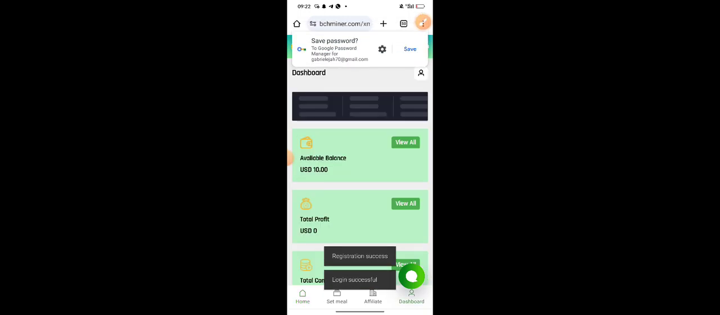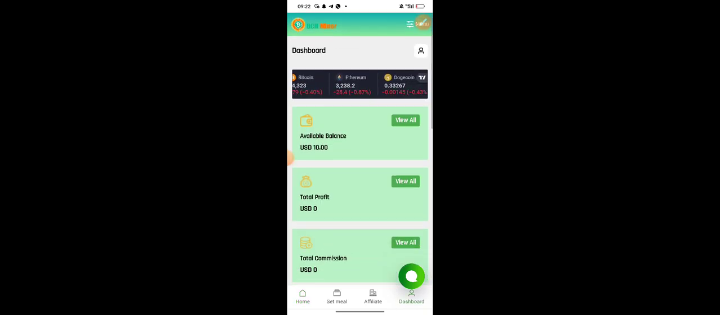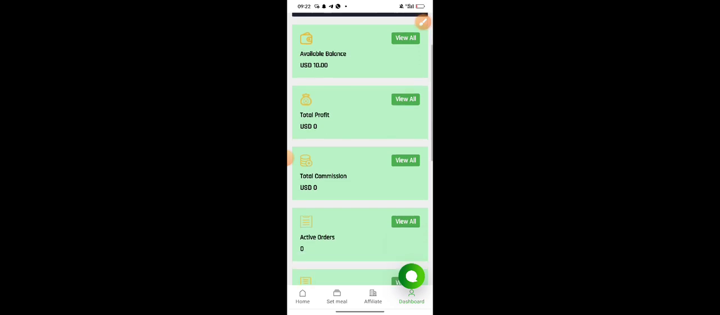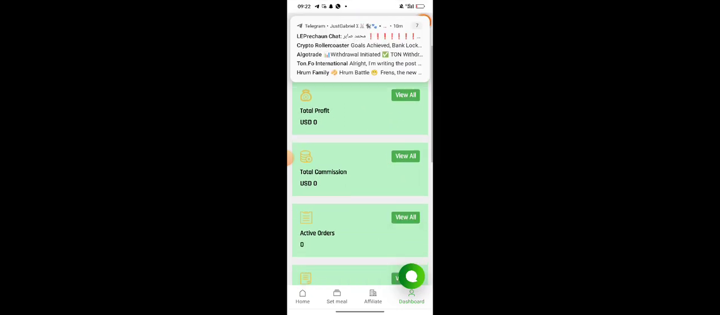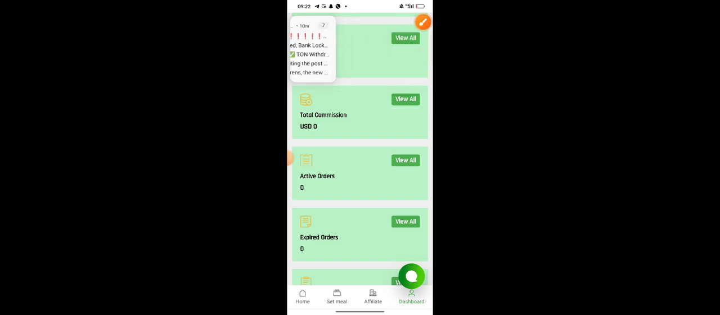As you can see right here, I've been signed into the platform. This is the instant $10 which is being given to us, and you can see my total profit is 0. My total income here is 0, and so on. So this is the process here. Now that we are in, how can we get money?